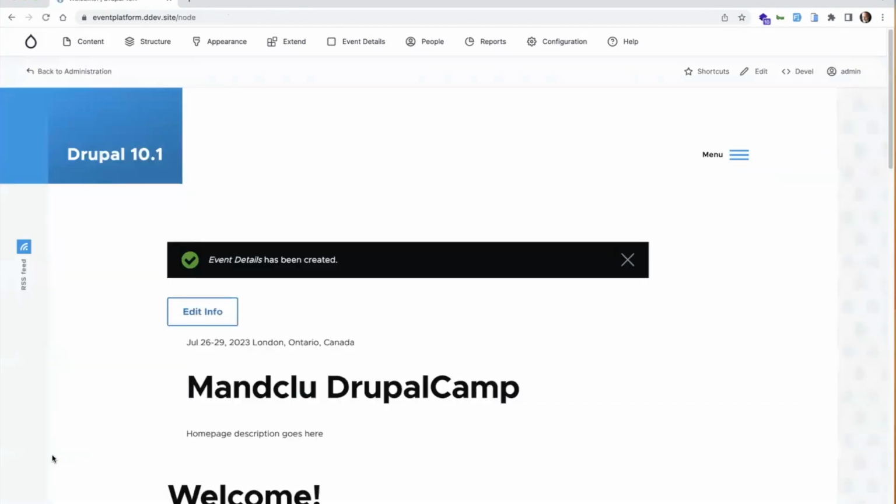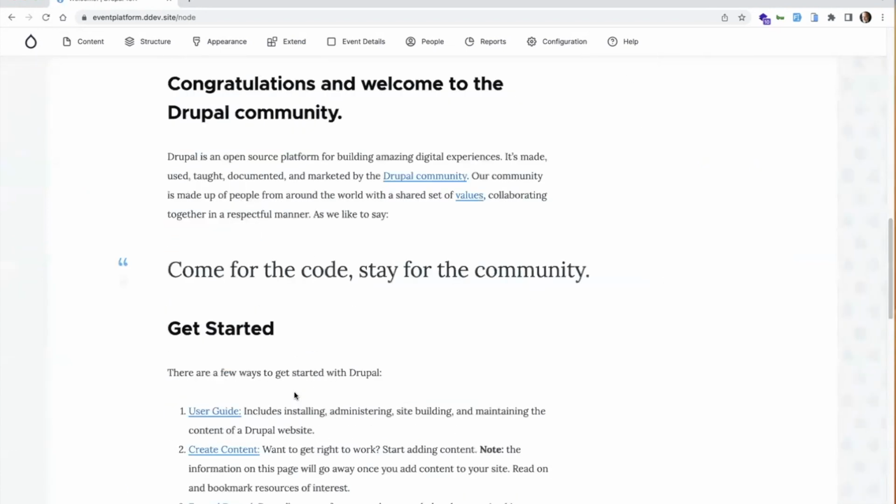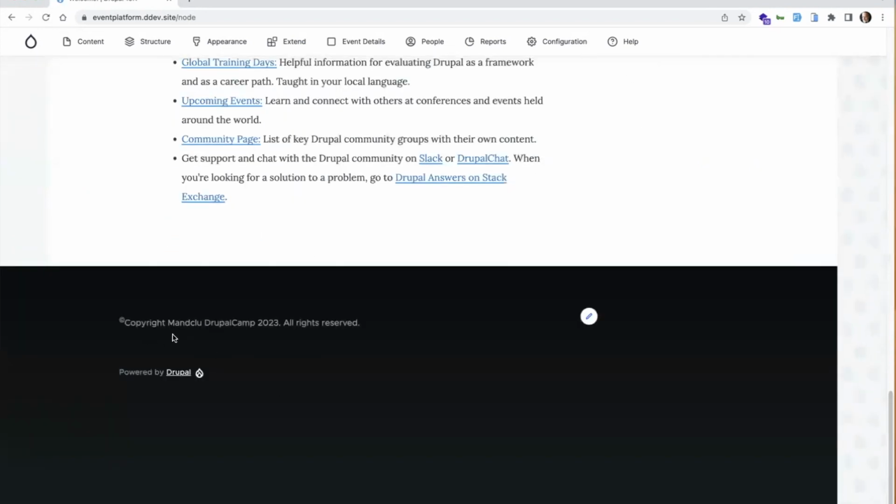And now on the home page, we can see where it's really placed all of that different information. So we've got the name of our camp, the dates, and the location, as well as the description, all at the top of the home page. And then if we scroll to the bottom, we can see it's automatically populating the camp name and year as part of the copyright block at the bottom.